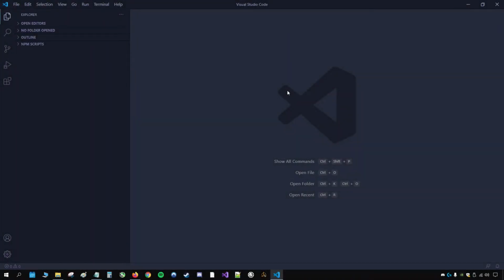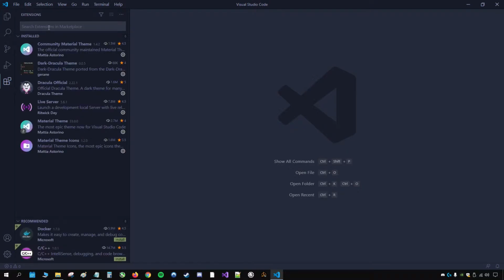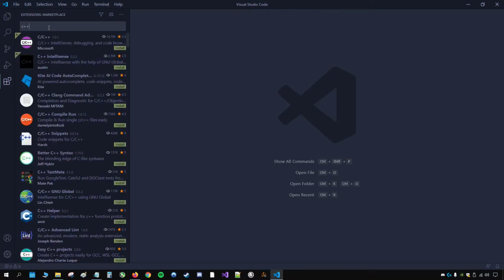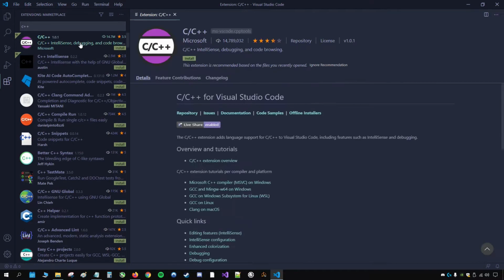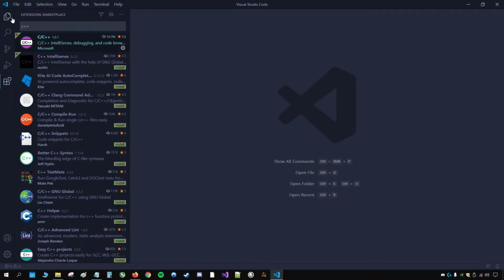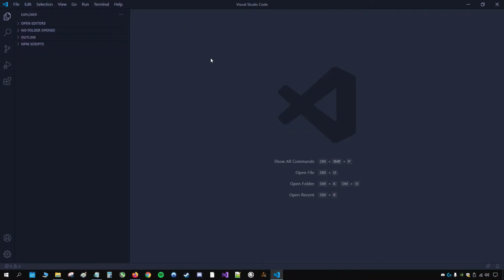Alright, so the next part is really simple. We're just going to install the C++ extensions for VS Code. To do that, just come over here to the extensions menu. Click search. Type in C++. And it should be the first one that comes up. And you're going to go to C++ IntelliSense, Debugging and Code Browsing. Click Install. And then once it's installed, you just close out this little window, go back to Explorer, and you're good to go.